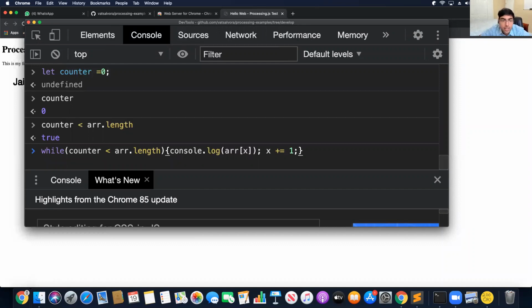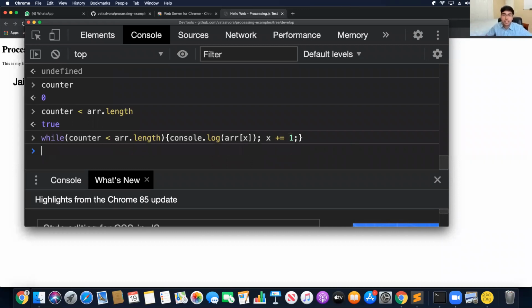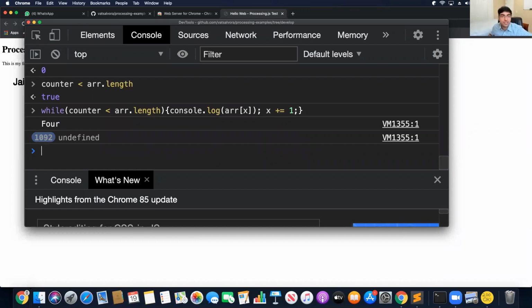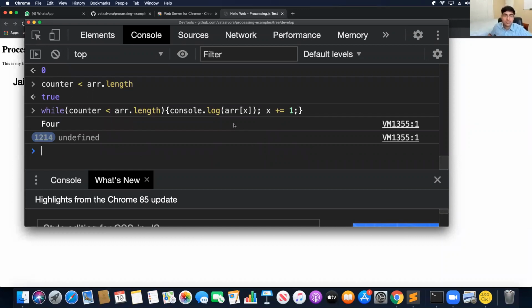Okay, so we have a while loop again that I was saying. So this is a different way of defining a loop. We'll say while this Boolean condition is true, so while my counter is less than my array.length, we'll print out console.log, and at the end, we'll also increment our counter by 1.